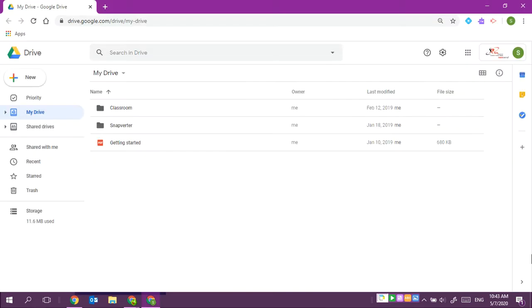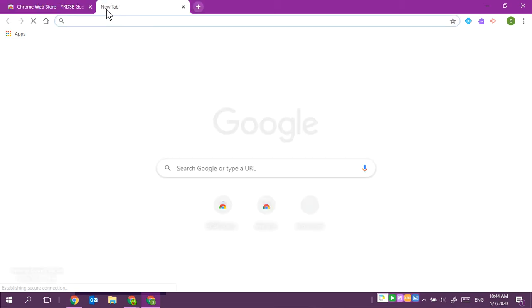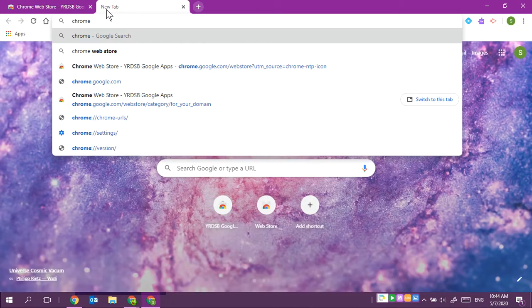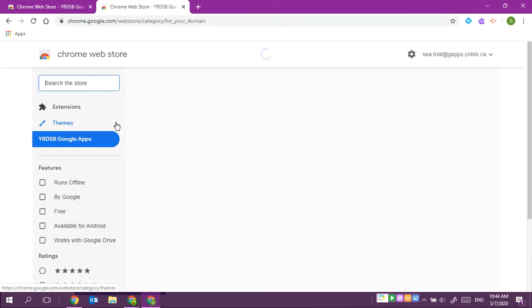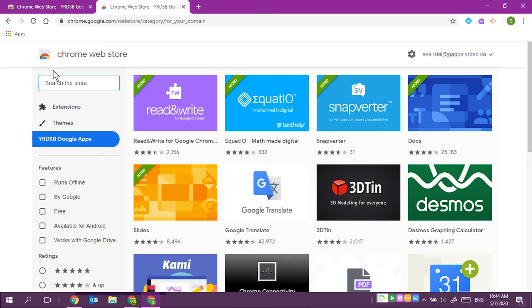So here we are in a Google Drive, and we can see by looking at the extensions up at the top that the Texthelp PDF Reader has not been installed. So the first thing we're going to do is go to the Chrome Web Store. We can do so either by going through our Apps button, or we can open a new tab and type in Chrome Web Store and go from there. If you are following along, pause the video now.